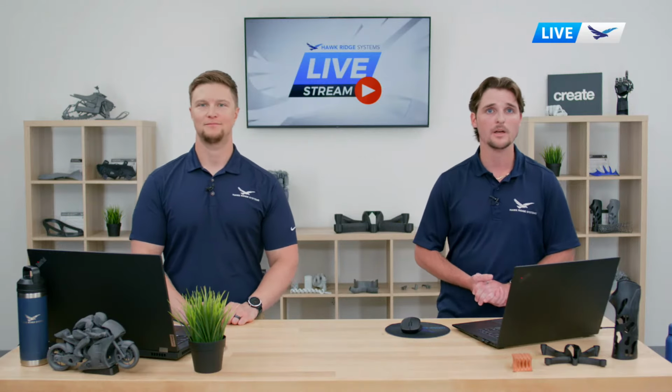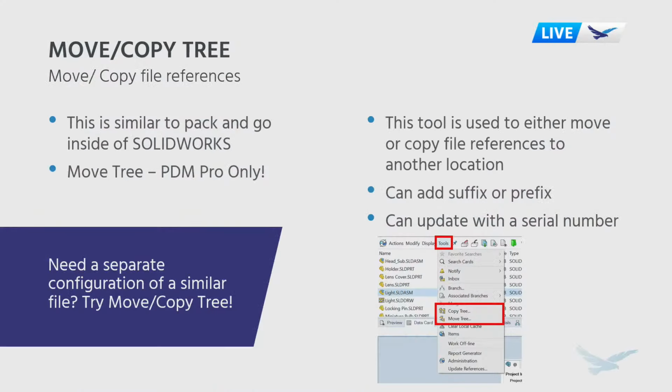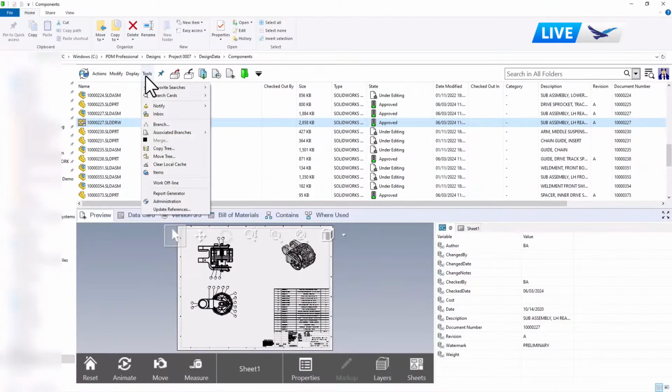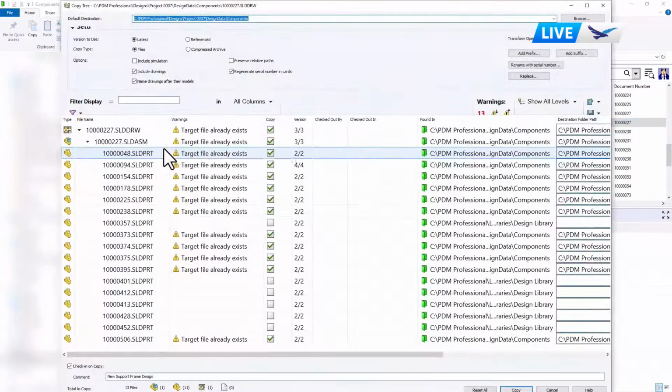Yeah, sounds good. So the first thing that we're going to be taking a look at is this move and copy tree. Again, these are two separate functions. I do want to mention that this move tree is a PDM Pro only feature. But really what this is going to allow us to do is move and copy these file references. So I have an example right here where I have this top level drawing with all of my assemblies, and this is a very similar project that I've already designed, and another customer maybe wants this same project but with just a few tweaks. Pretty common, yeah.